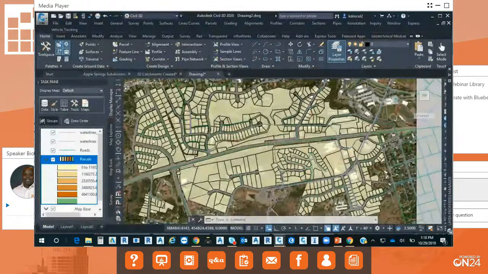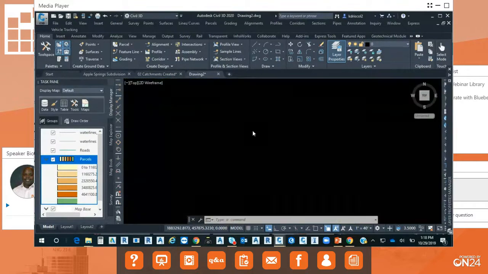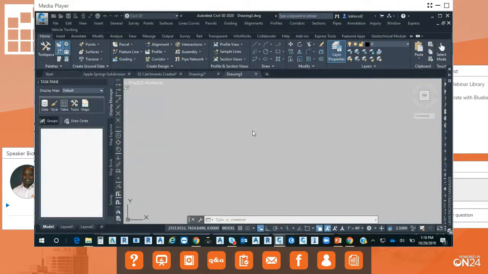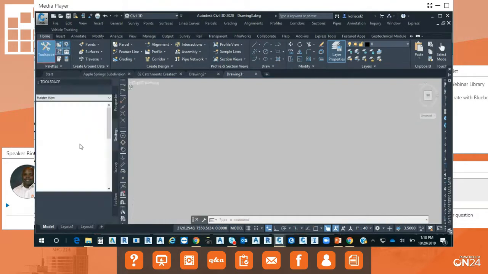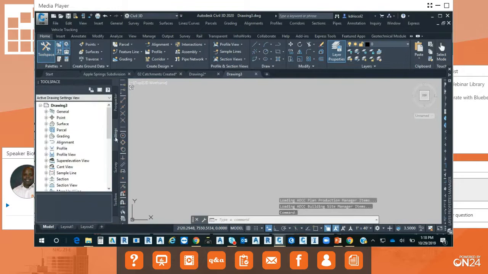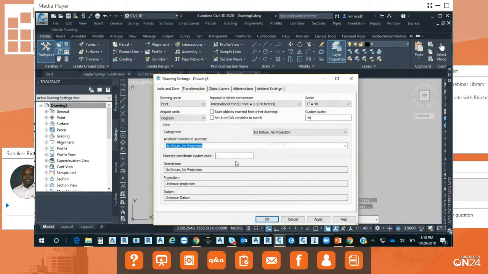And I'm going to come back here to Civil 3D. So I'm just going to create a new drawing. And from this new drawing, I'm going to close the map task pane and bring up my tool space. On my settings tab, I'm going to right click and select edit settings, drawing settings.